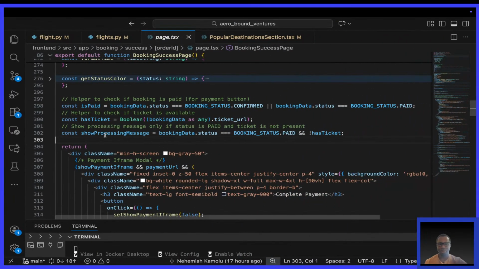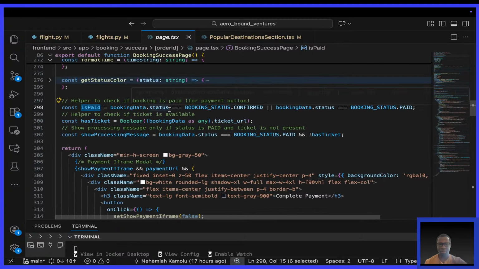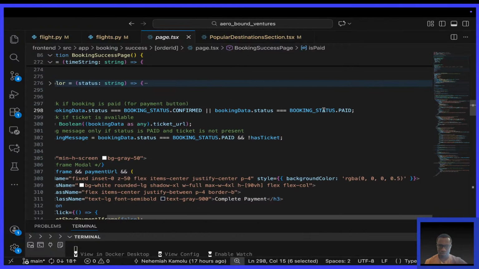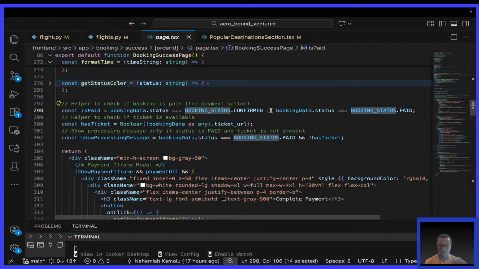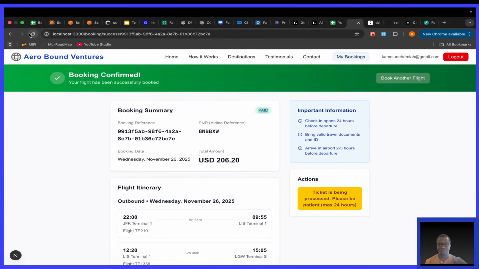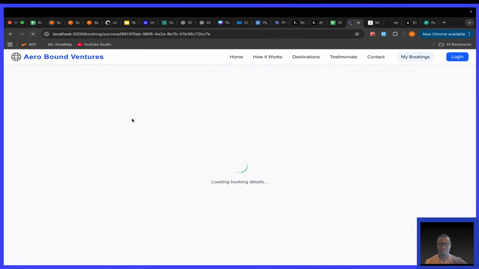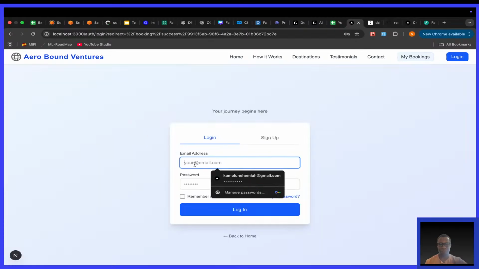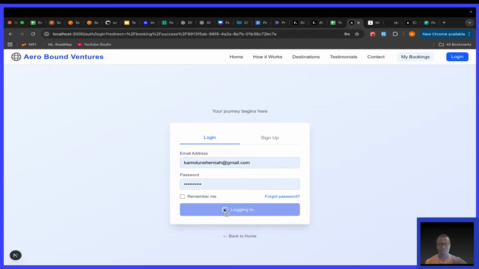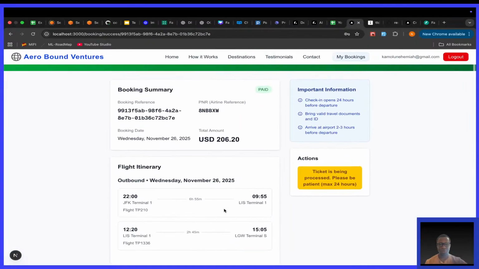I hope I did that. But this one here is paid. I'm starting to think that the payment button should only show when the booking status is paid, not confirmed. This I think is wrong. So I guess this might break it. So we need to log in. I guess I'll have to. Okay, this is what I expect.